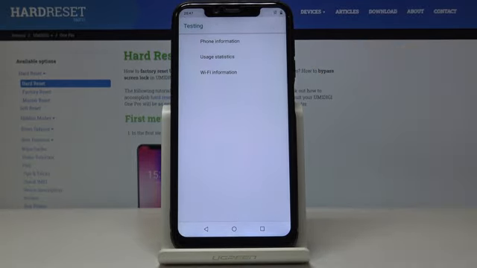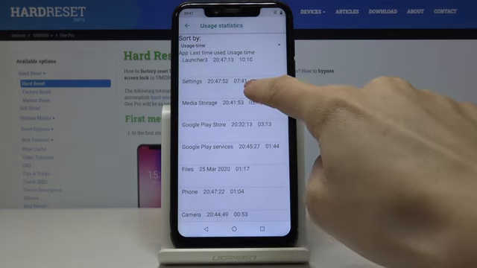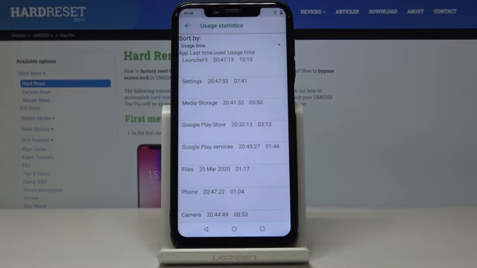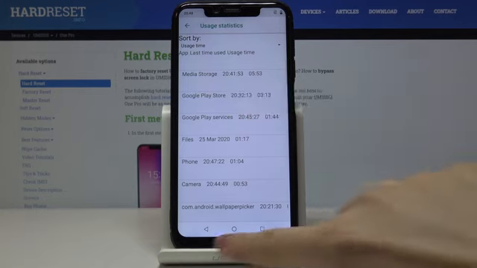Under usage statistics, you can check, for example, the usage time of some app. Here you've got the settings, 7 minutes 41 seconds, and also last time used. So here you've got the hour.